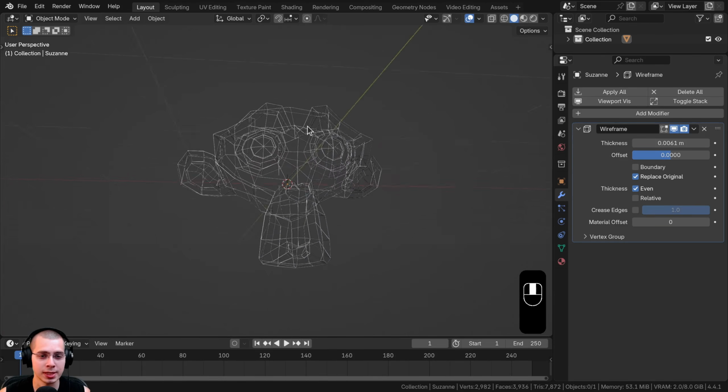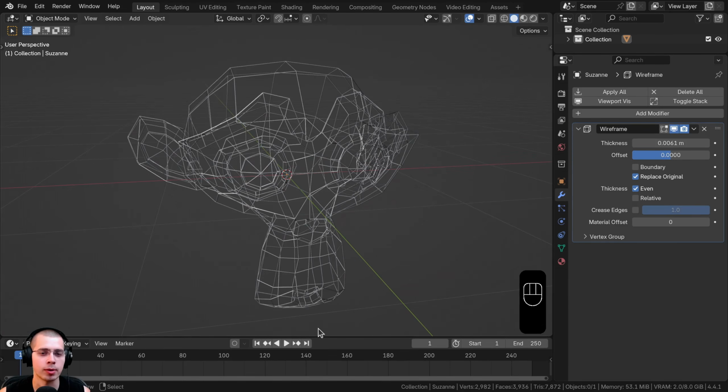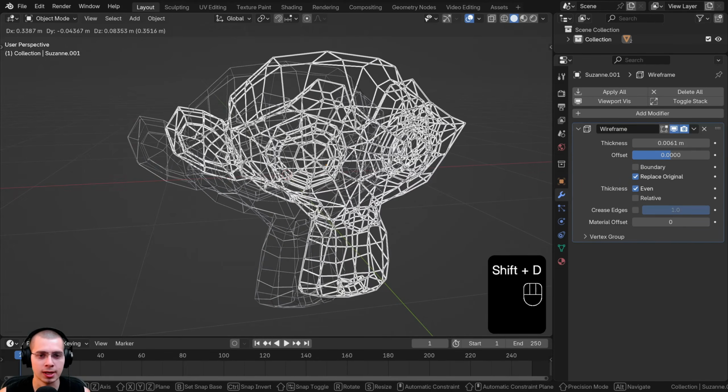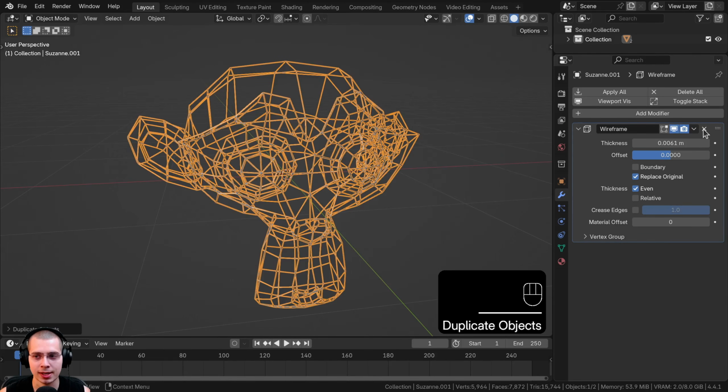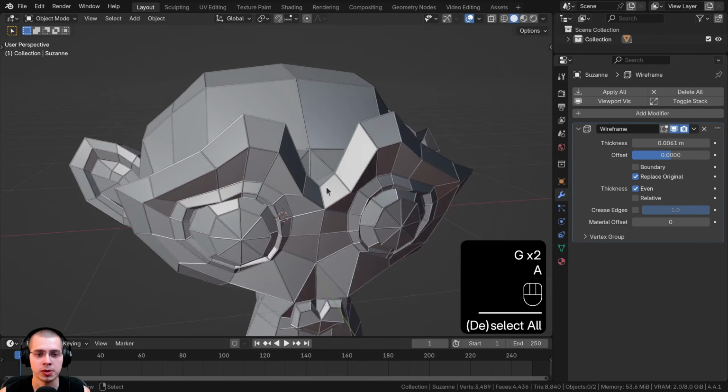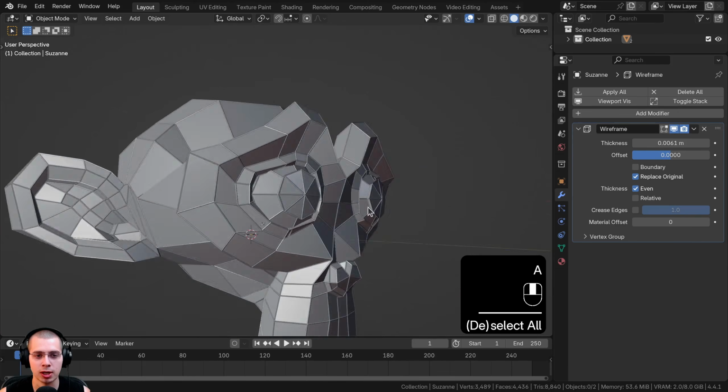Now, why this could be useful is if you're creating like a cool wireframe render. So I could just select the object and hit Shift D to duplicate, and then hit Escape so it stays where it is. And then I can hit the Exit button to get rid of that modifier. So we now have the original monkey head and then the wireframe monkey head. And so now we can just see the wireframe on top of the monkey head.